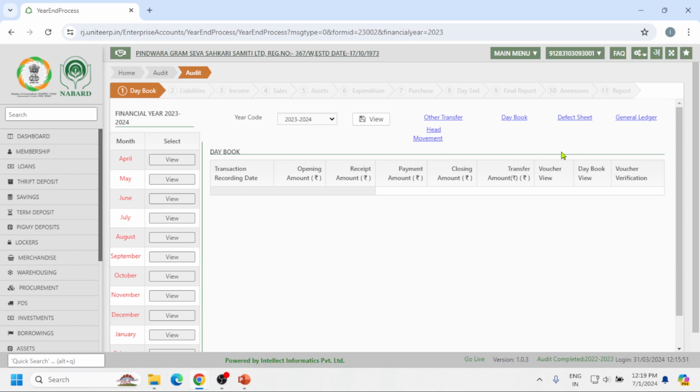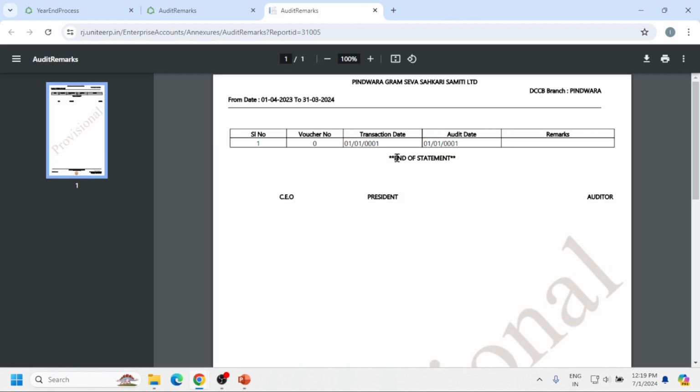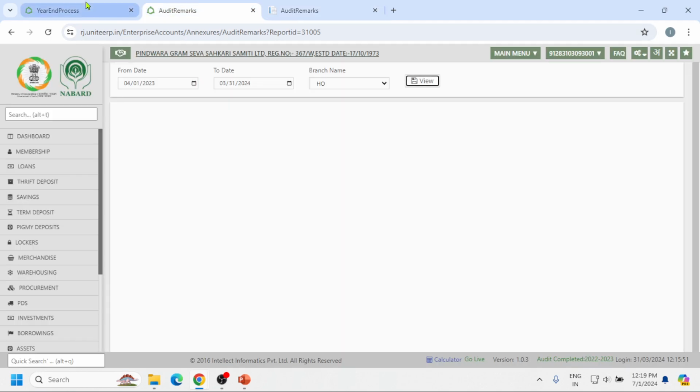If you identified any defects during voucher verification, they will automatically be shown on the defect sheet. Just click on the defect sheet, select the from date and to date here. The defects you commented on are shown automatically here.